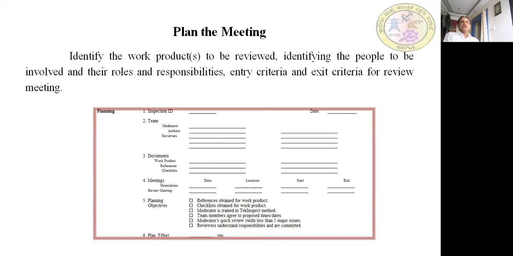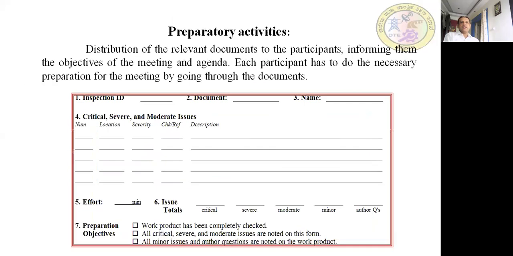Planning identifies the people to involve, their roles and responsibilities, and the entry criteria and exit criteria. Then we saw the preparation activities. Every piece of information will be given in a document which indicates for what purpose you have joined. That is what we call the agenda of the meeting, and every individual has to fill this form.